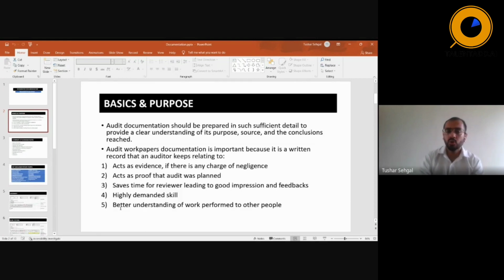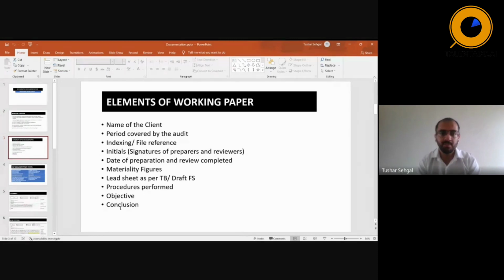Now we'll start with the basic elements of a working paper. I mention them as basic elements because these are the first things that you update in the work paper. This is divided into two parts. First is elements of working paper and second is key documentation points. We'll first discuss them as pointers, and then I have examples for you, and I'll show you how you will actually document each of these points, right?